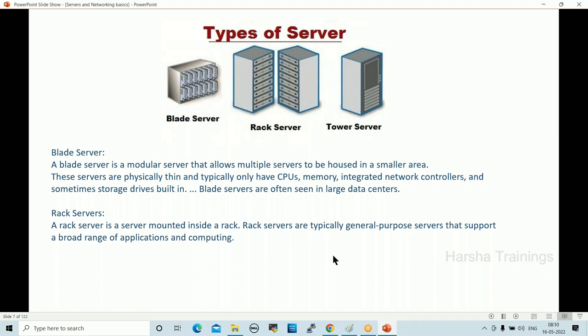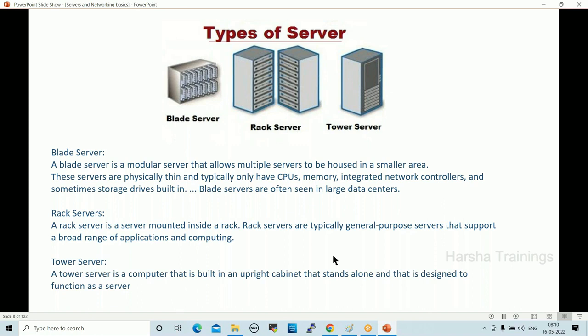Next one, the tower server. A tower server is a computer that is built in an upright cabinet that's standalone and designed to function as a server. Normally with a tower server, one upright cabinet holds only one server. For that upright cabinet, we'll have one monitor, one keyboard, one mouse. This is a bit of an older server. So these are the types of servers available.